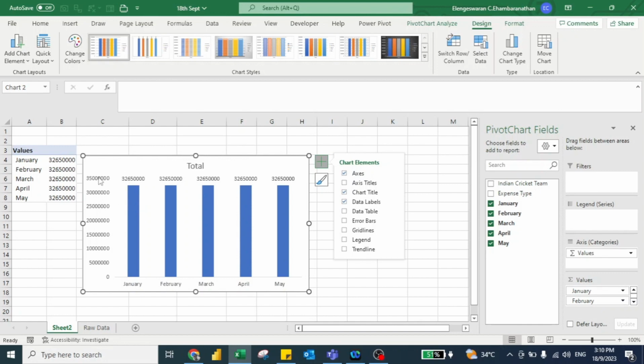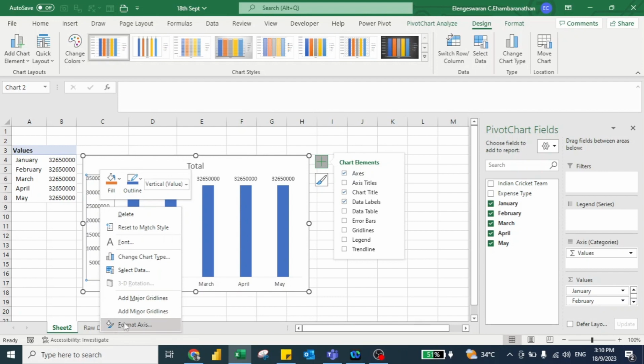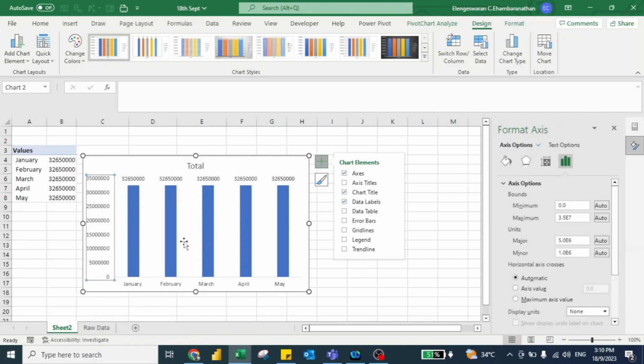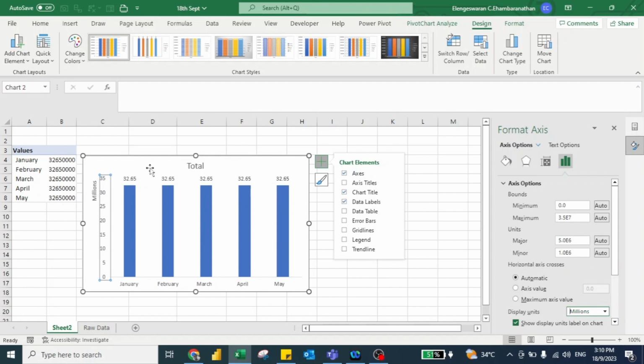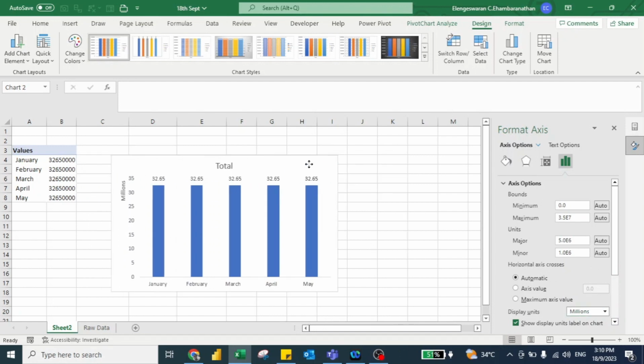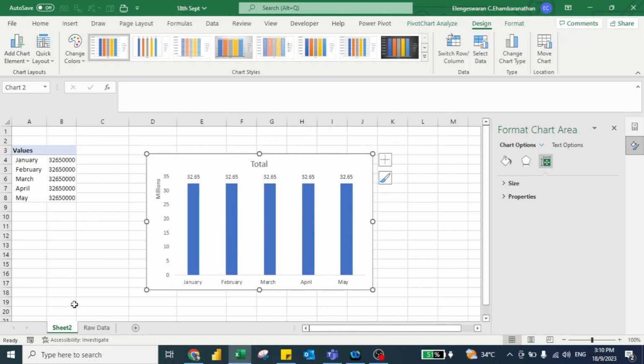So what we can do is click on this Y-axis, right click, Format Axis. Once we click Format Axis, on the right hand side the Format Axis menu will appear. Then under Display Units, I just click Millions. So now we have the data in the form of millions. Alright, so this is our data, and this tab I'll name as Pivot Table.